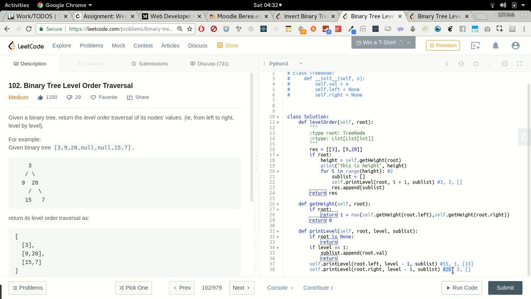It's going to go back to the function call where we made with 22. It's going to call its right, which is this function, and then it's going to decrement the level, so that would be 7. So the root would be 7, the level would be 1. So it's going to go here and append that value to the sublist. So the sublist is going to have 15 and 7. And then we're going to go back to the top function call, which was what we started with, 20. And then this is done.